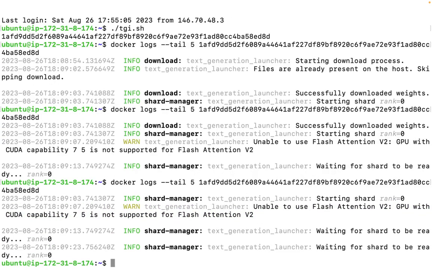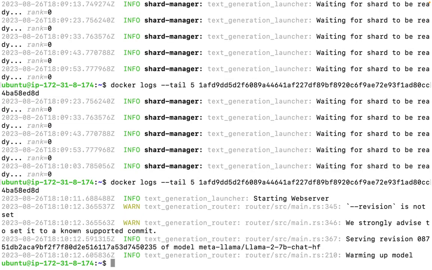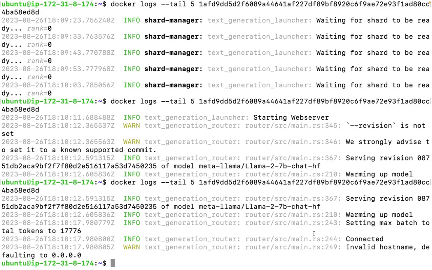Just waiting for the shards to get ready. It'll take a little second. Okay, model is being warmed up. This is good. And yeah, invalid host name, that's fine. It's just defaulting to zeros as the host name, which is fine for our initial setup.